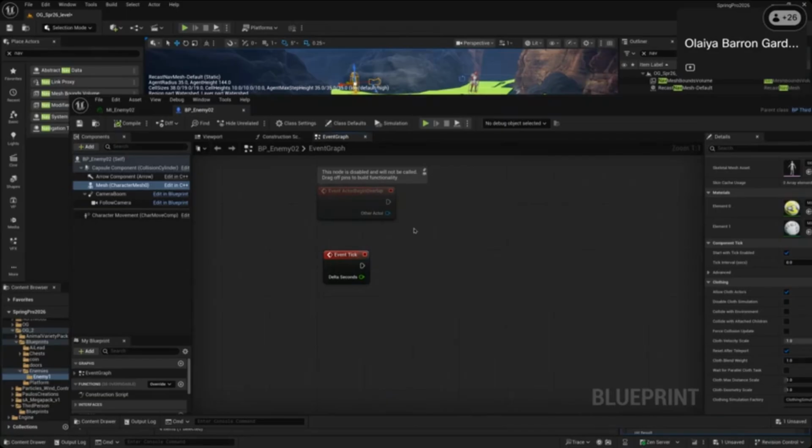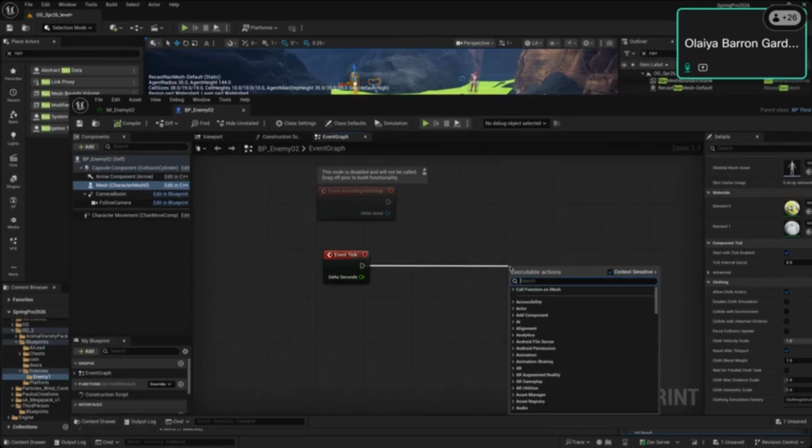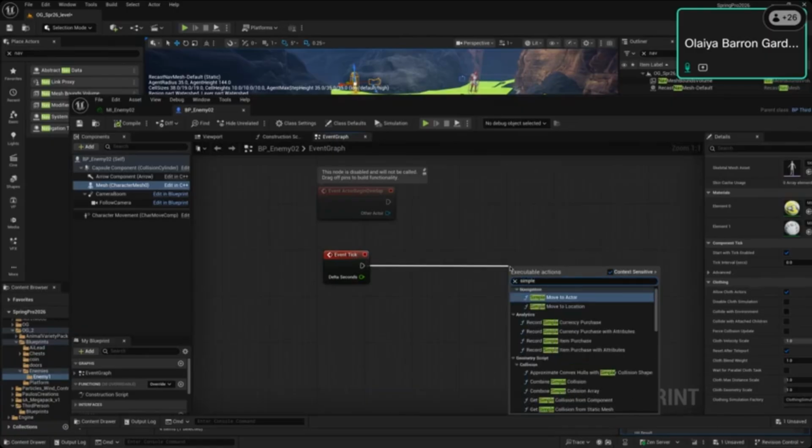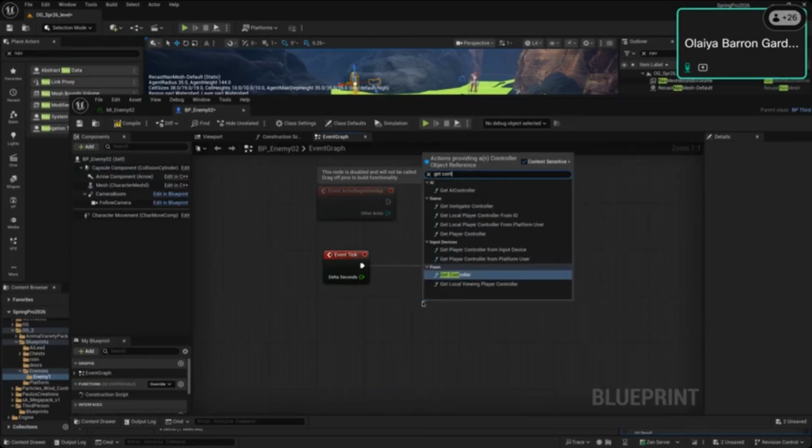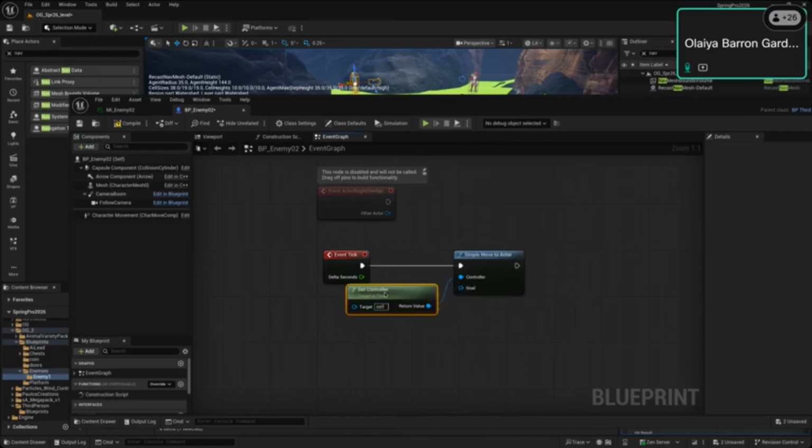All right, so on the event tick, we're going to tell this character to simple move to actor. And then we're going to come out of the controller and get controller of type pawn, not the get the AI. Okay, so make sure it's the pawn.